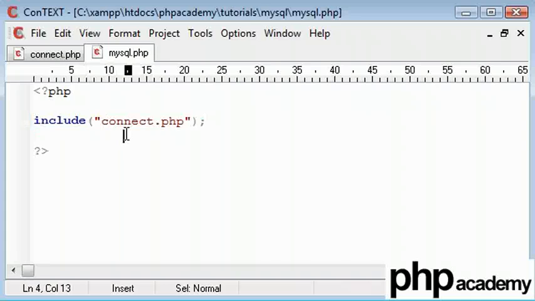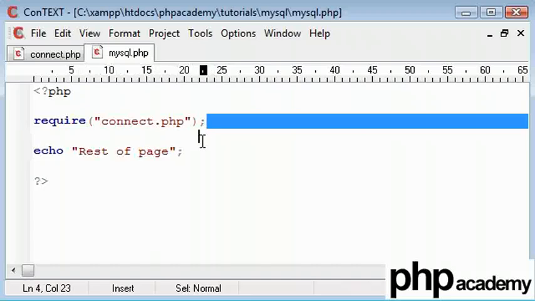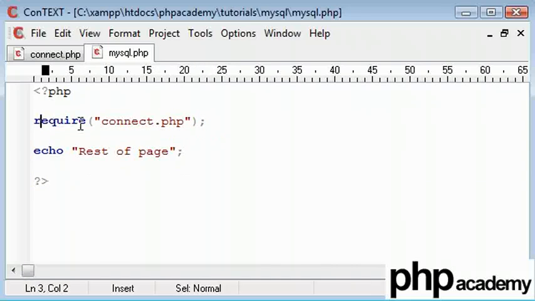Now if you don't want the rest of the page to execute, you can use the require function. The require function kills the page if this isn't found from here on. The include will include it and then continue to run the rest of the page. If you use the require function, it will in fact die if this cannot be included. So what I like to do is say require connect.php, because if we can't connect to the database, the rest of this page is pointless. We're just going to get a load of rubbish up on the page.